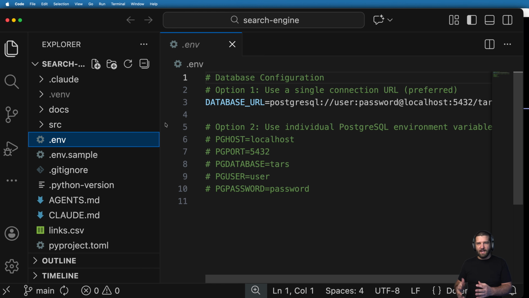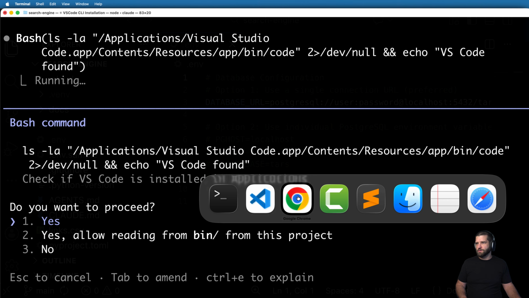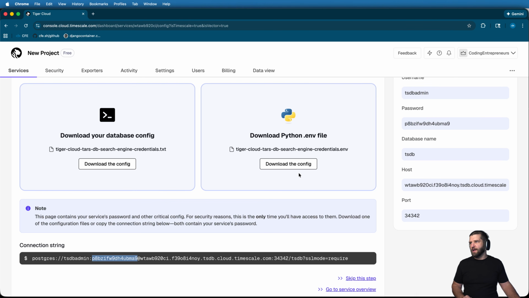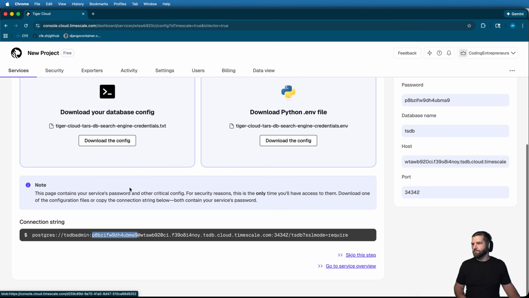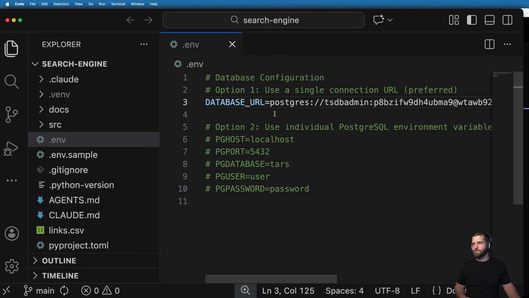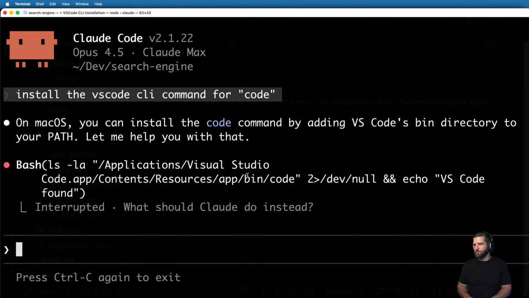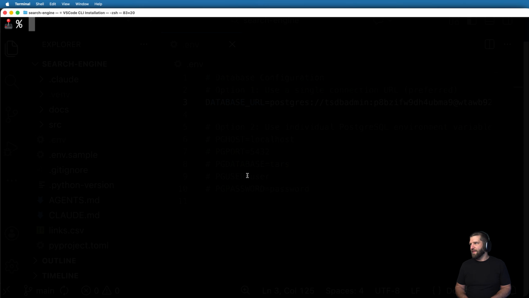In the case of the .env file, this is a great place to store our actual connection string that we would have gotten from Tiger Data's cloud instance here. And so I'm going to go ahead and copy this one, bring it in, and paste it right here. Okay, and that's it. At this point, I'm going to skip the installation process for VS Code. I'm not worried about that so much.